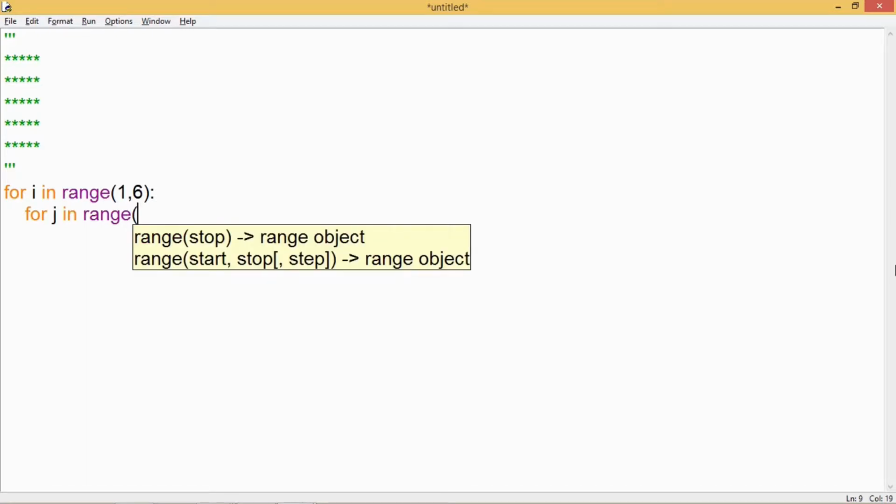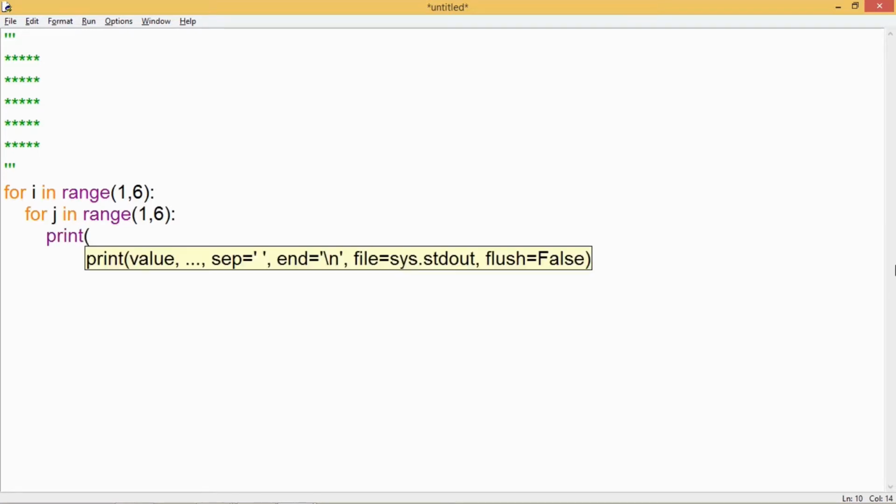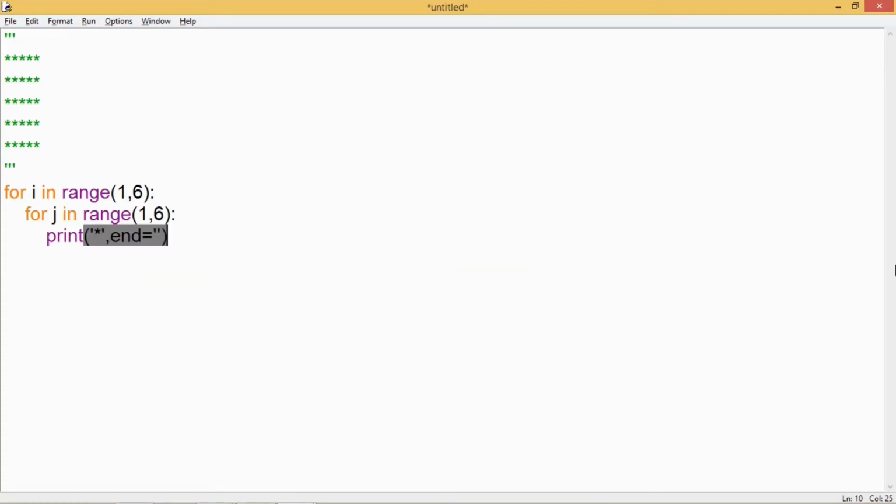Every time this i loop executes, the j loop will run 5 times for one value of i. So the values which will be specified inside the range function for the j loop will be 1, 6, so that I get the same number of stars in every row, and inside the inner loop I'll write print star. Because in one row all the stars are printed one after the other, I'll change the value of this end argument, which is \n by default. I will replace it with these single quotes.